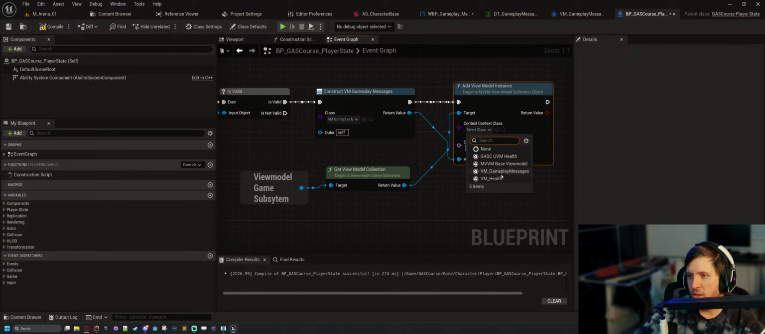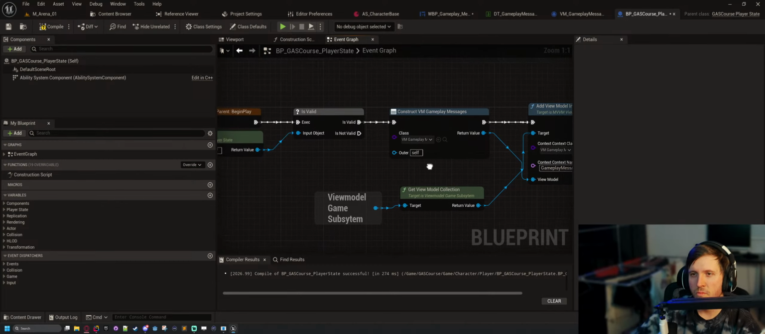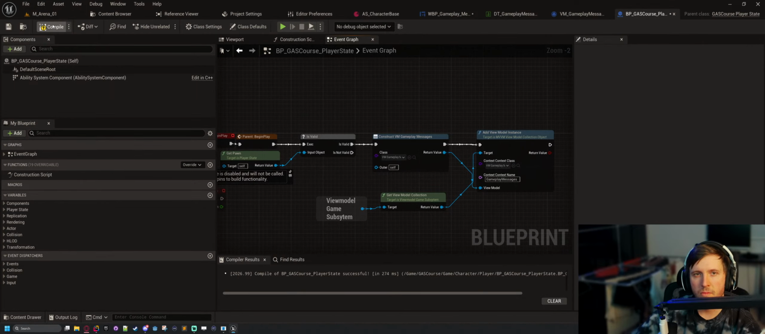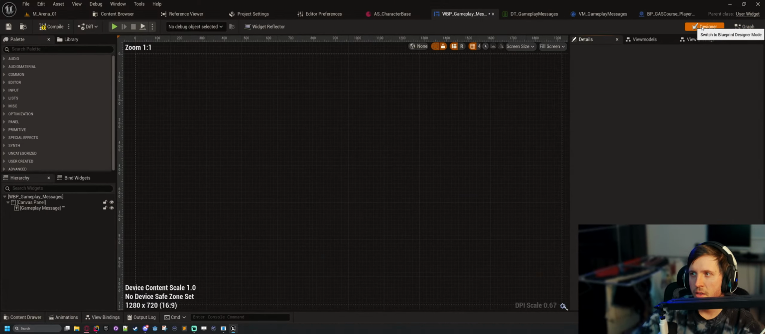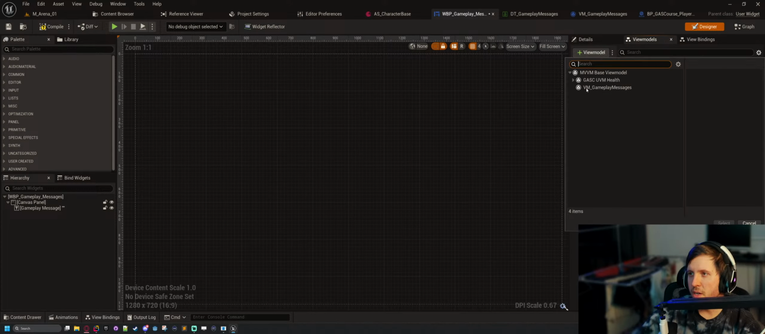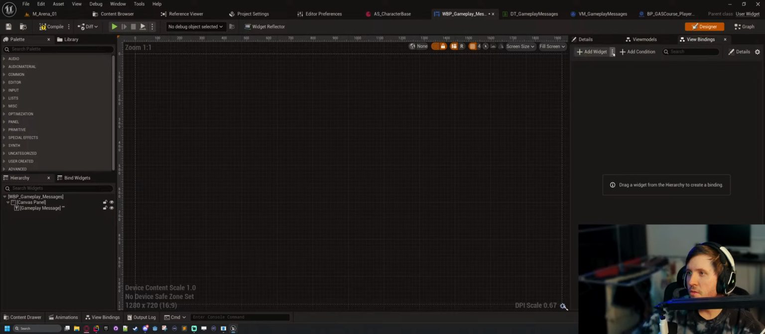So class, it's going to be game messages, and we're going to say, oops, gameplay messages. So view models, add a view model, game messages, select. No view will be created for this widget. There are no bindings and there are no events. Your view models will not be initialized. Totally cool.